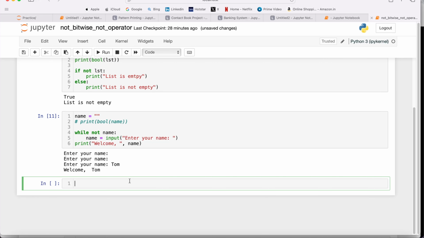Now the bitwise not operator. What does the bitwise operator do? Bitwise operators always work upon binary numbers. I have already created two detailed videos on all the bitwise operators. Therefore, I am not going to go much into details here. I will share the link for the bitwise not operator as an icon up above. You can click on that and check the video out.